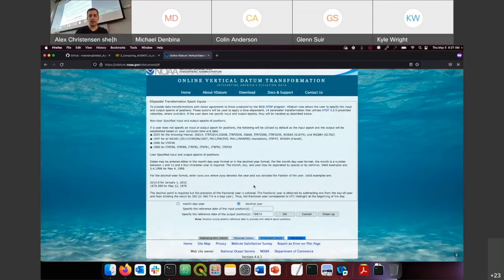So I hit the transform button, and it doesn't give you the answer right away. It takes you to this page. And this page is related to what I mentioned earlier about the fact that these datum transformations change over time. So it asks you to specify the date of the input and output position. And this can be kind of tricky, especially for the input position, if you don't know when a particular data set was surveyed.